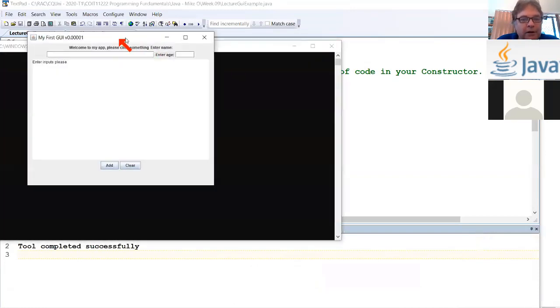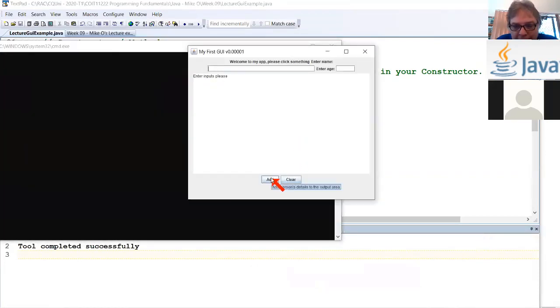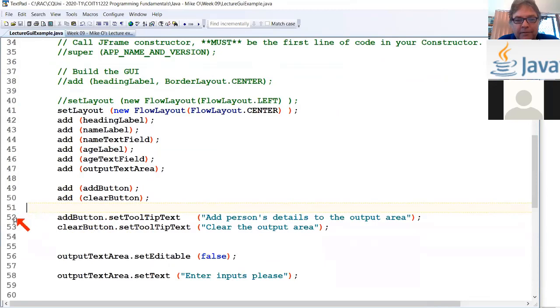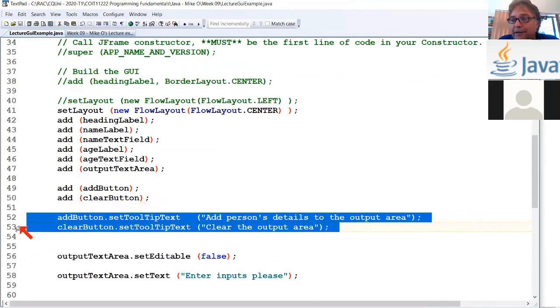Control one, control two. Now when the mouse hovers over these buttons, see the little pop-up appears? It's hidden under my big mouse pointer, but the pop-up's still appearing, see? So you can set tooltips really easily in Java. Set tooltip text. That's all we did there, just those two lines of code. Okay, any questions so far? Any issues?